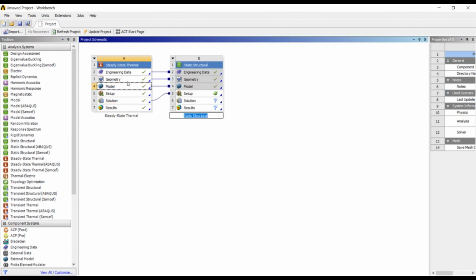So what happens, this engineering data, geometry, mesh, model, everything will be shared with this particular static structural, and in addition to all of these things, the temperatures that are present inside the body will be acting as an input for our structural analysis.